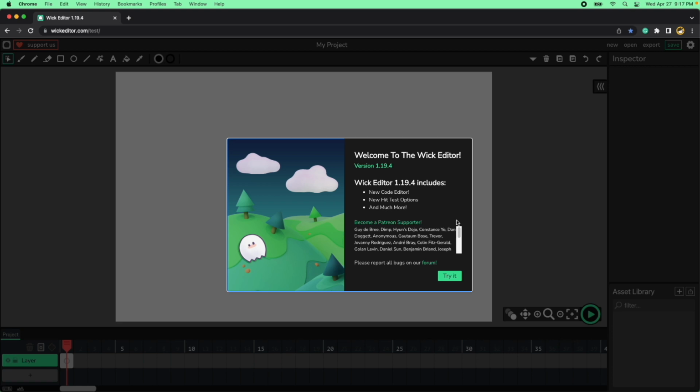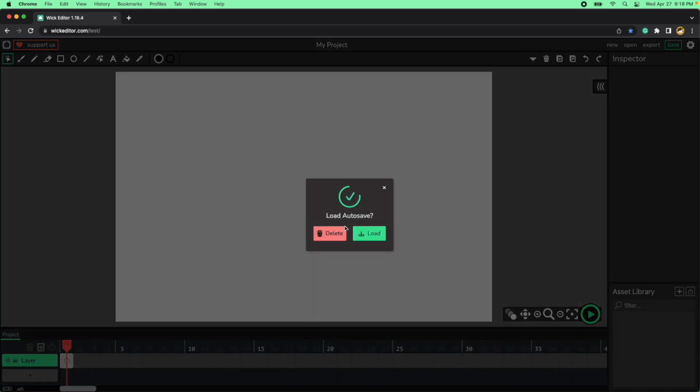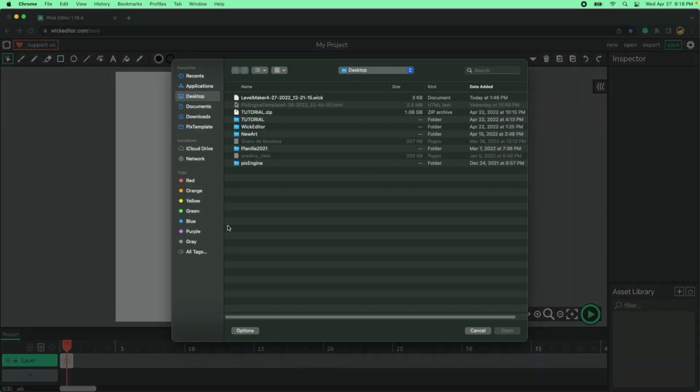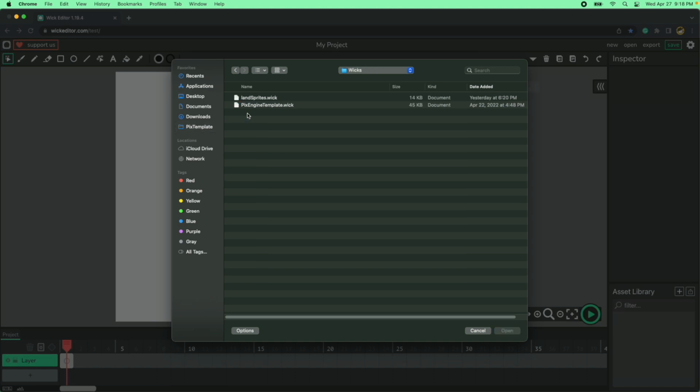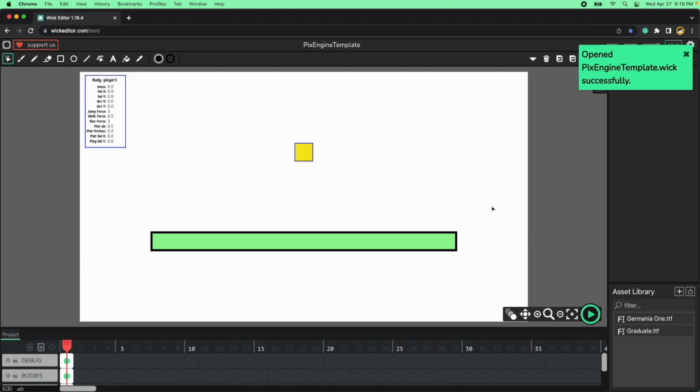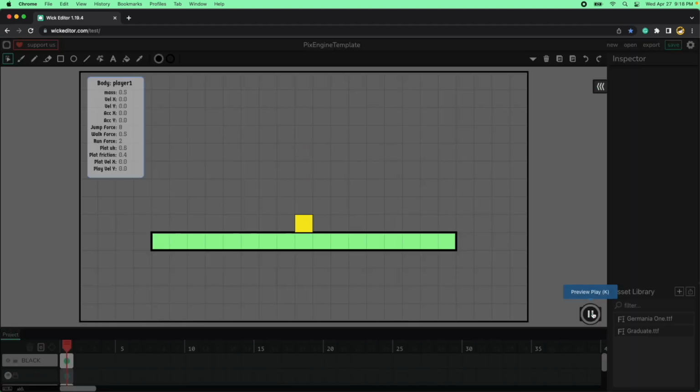Once you are within Wick Editor, we have to locate our Pix template file. Just click on open, then Wick, and then Pix Engine template. Do double click, and you can press start right away.